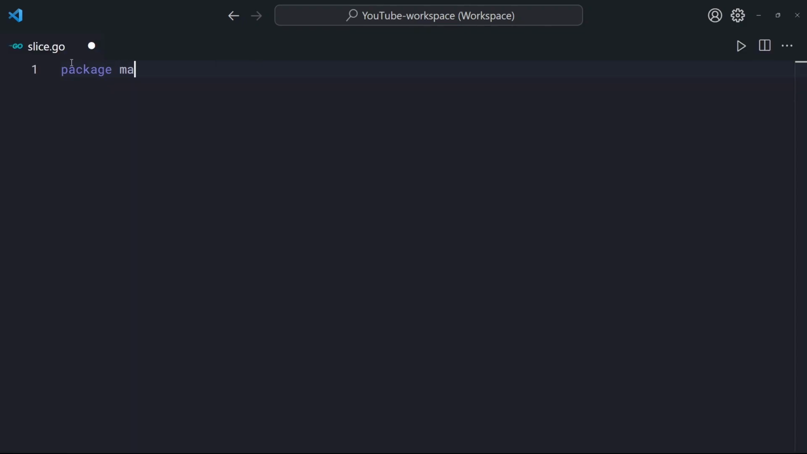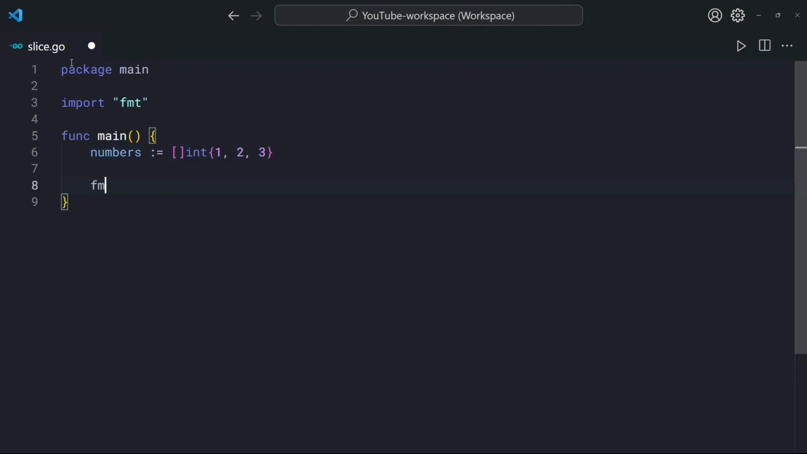And we're going to have our package, and we're going to import fmt, and we're going to define our main function. So when we want to create a slice, we can actually use the shorthand notation. So let's say we wanted to have a slice of numbers. We can say numbers, colon equals, and we're going to have empty square brackets. Since the size is flexible, we need to define its data type. We're going to pass in int, and let's just give it 3 values initially. And we're going to print this slice using println.